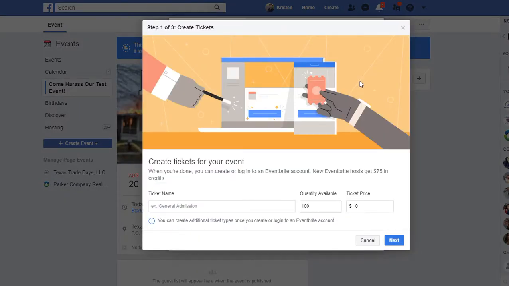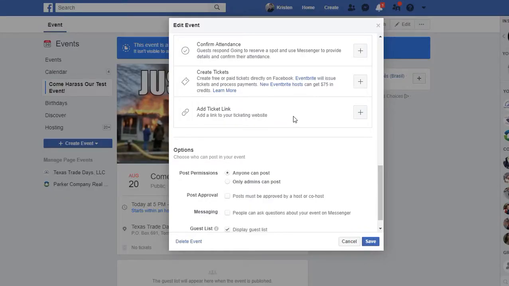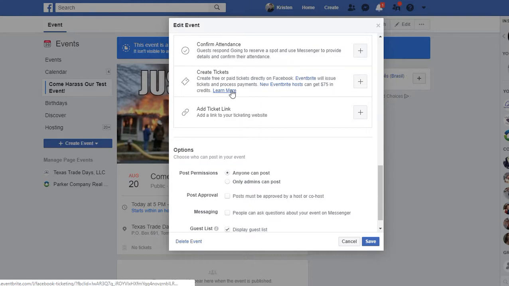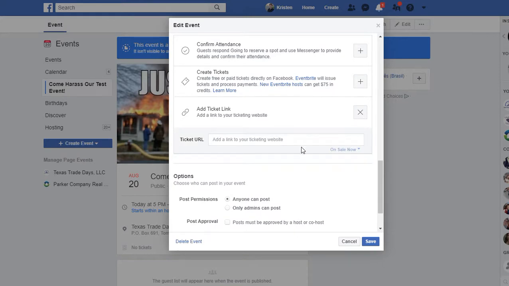You can create tickets. You want to create tickets. And you have links here that'll take you to additional information on Eventbrite. And then information about being a new Eventbrite host, as well as a Learn More link. So click on those if you have any questions about creating a ticket on Facebook for your event. And then you can add a tickets link if you already have one.